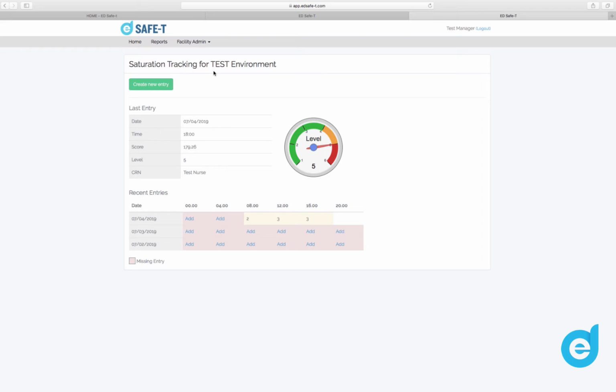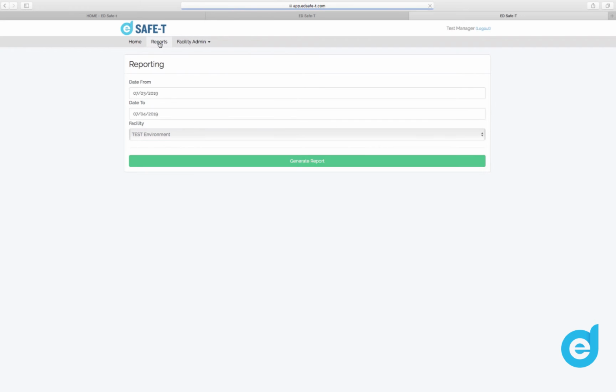Welcome to the manager section of how EDSafe-T works. When you log in as a manager, you have the same functionality as you would as a staff individual, as well as the opportunity to run reports.